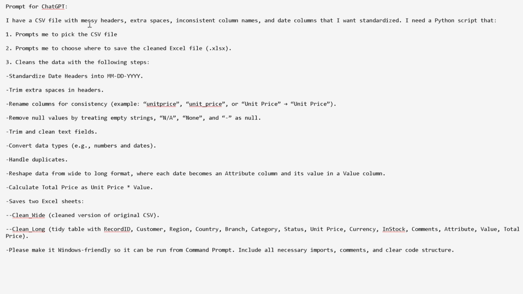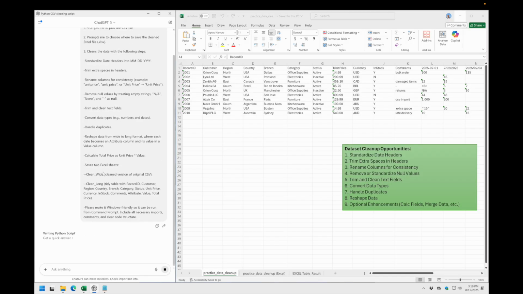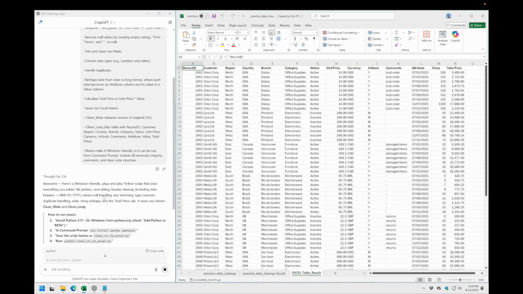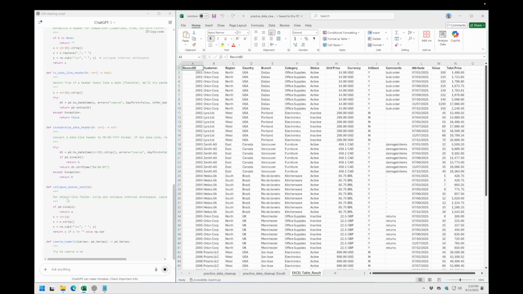To automate this, I wrote a clear, detailed prompt for ChatGPT, listing every cleaning step and example. I also asked it to make the script Windows-friendly so it can run from command prompt, include comments in the code, and output 2 sheets, one in the cleaned wide format, and one in a long unpivoted format. After pasting the prompt into ChatGPT, it generated the complete Python code.